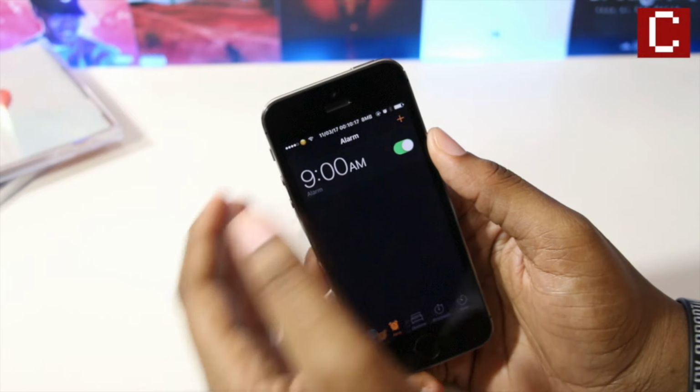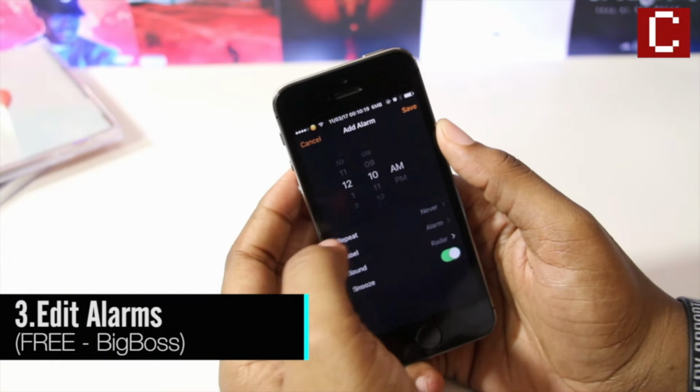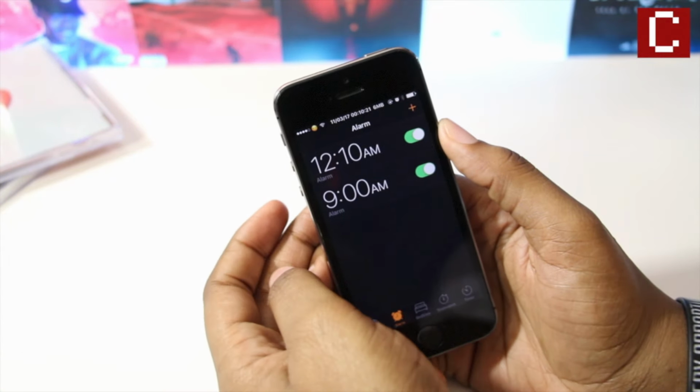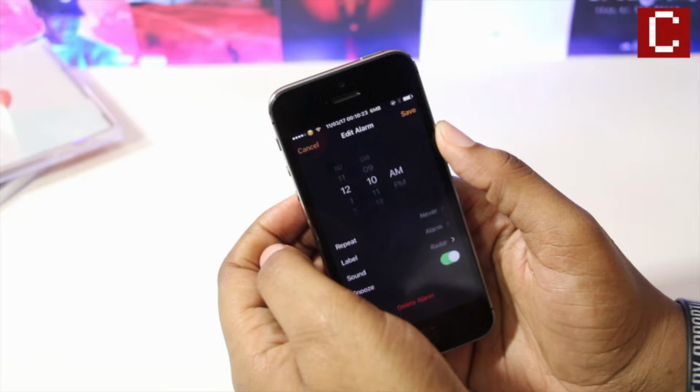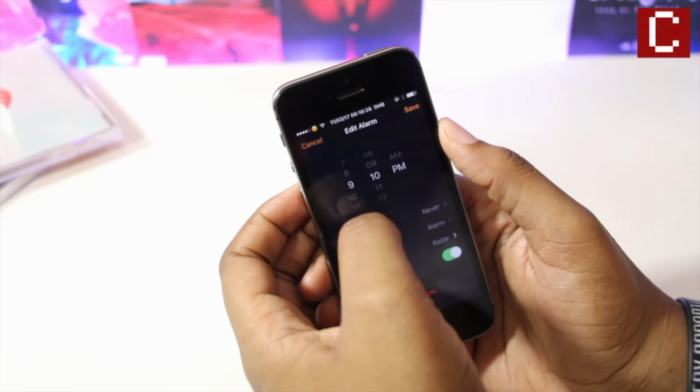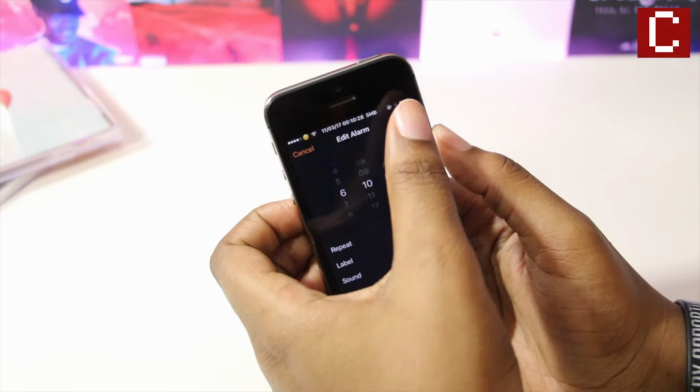Simple enough, this tweak allows you to edit alarms wherever they are by selecting them instead of making you scroll all the way to the top and click edit. This probably isn't the most exciting tweak out there, but it's pretty useful.